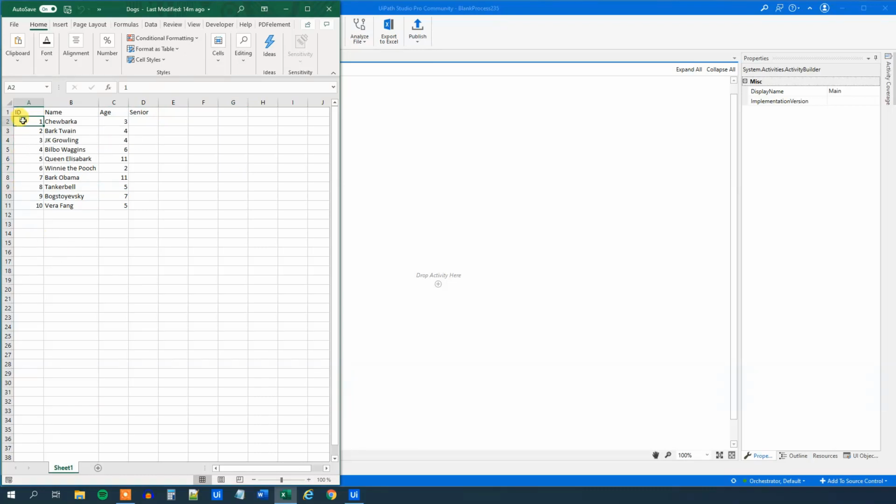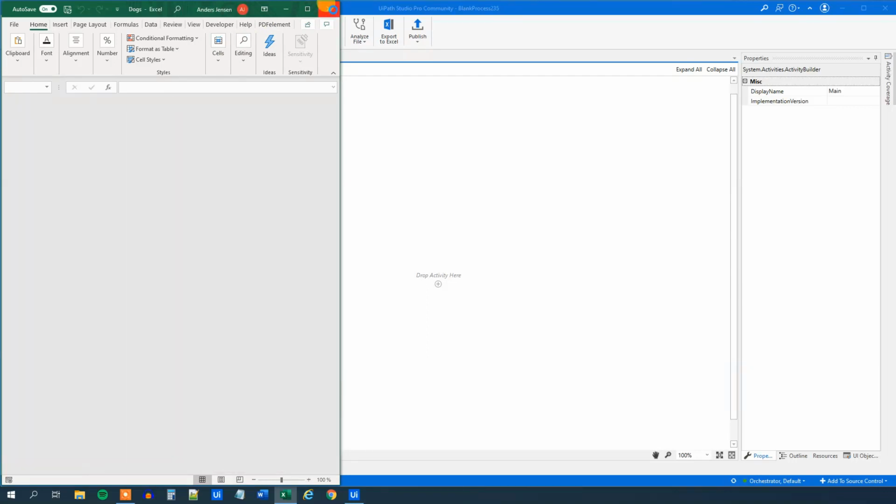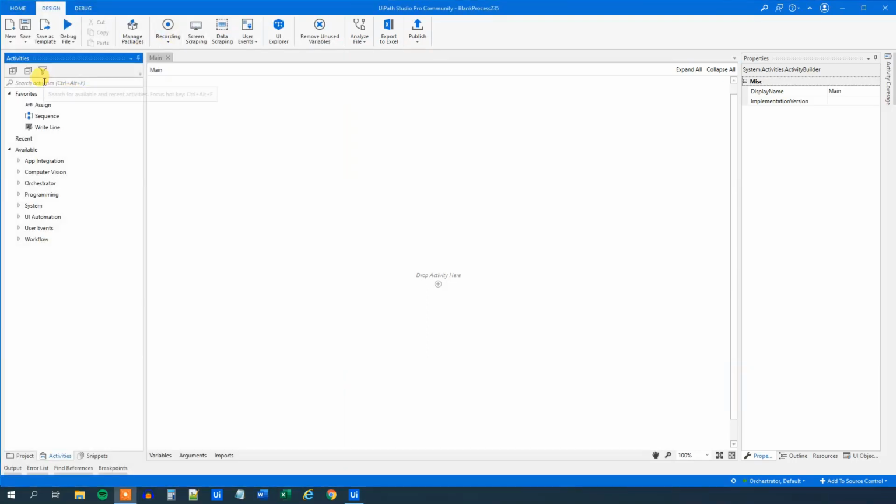The ID, that's just a unique number, 1, 2, 3, up to 10. Then we got a name of the dog. We got the dog's age, and then we got a blank column of senior. We want to work with this. So the first thing that we will do is that we will close down the Excel sheet. I put it on the desktop, by the way. Then we want to read it into UiPath.